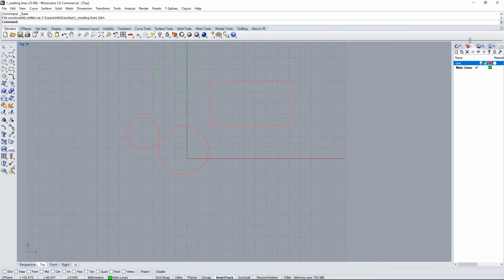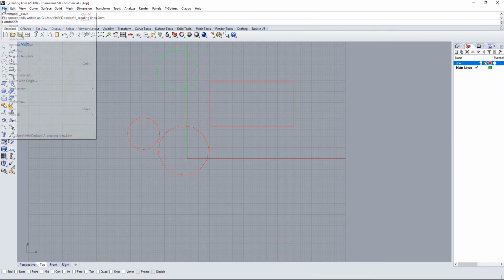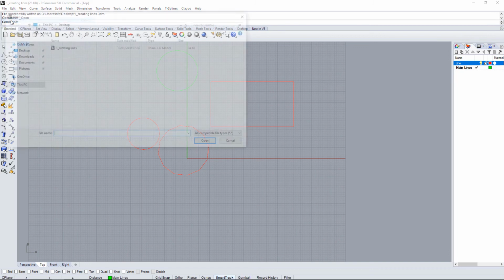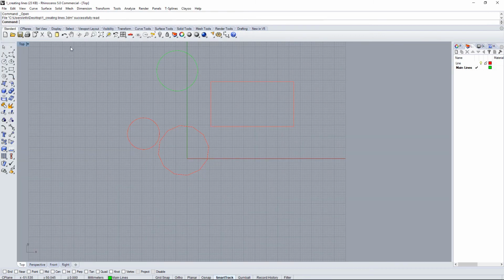If you want to open a project, go to File menu and select Open. Go to the place you saved your project, select that and choose Open.